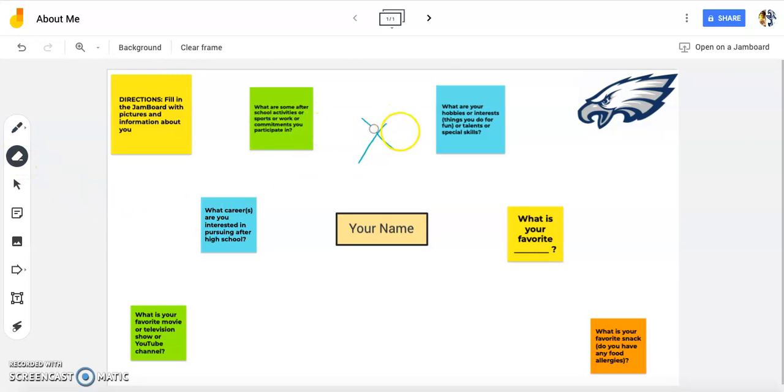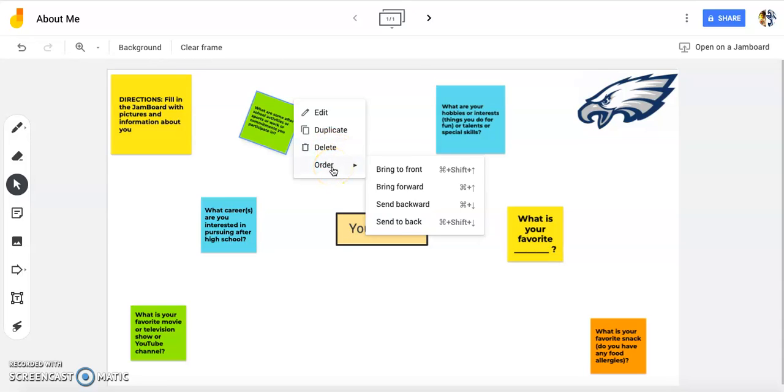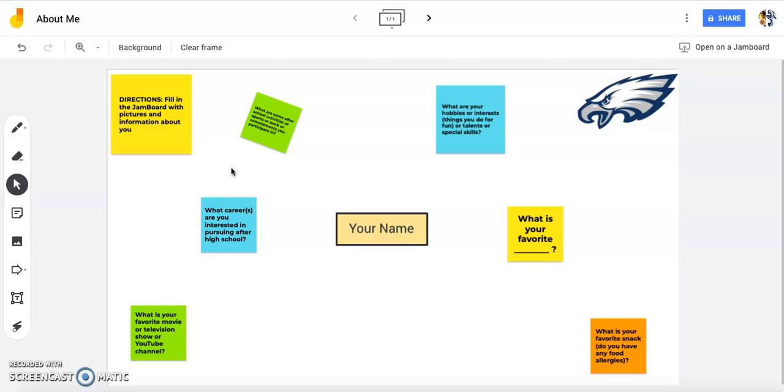Below that is the eraser tool, where you can erase whatever you've written on your Jamboard. Below that is your select tool. With the select tool, you can select objects on your Jamboard and move them around. You can change how big or small they are. You can rotate the object. You can also click on the little traffic light, and by doing so, you can edit, duplicate, delete, or change the order of an object. In case your objects are overlapping in a way you don't like, you can bring them to the front or bring them backward, or use any other option for changing how they are ordered.